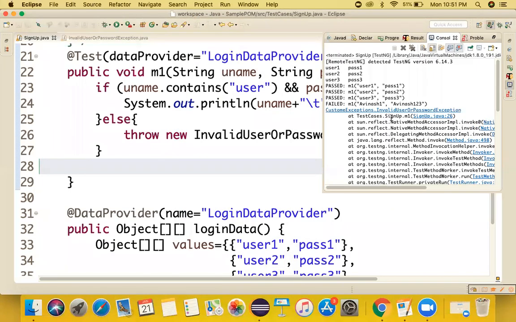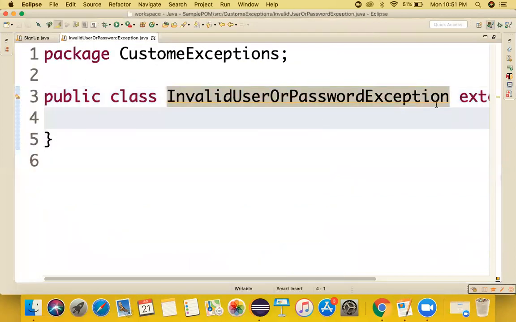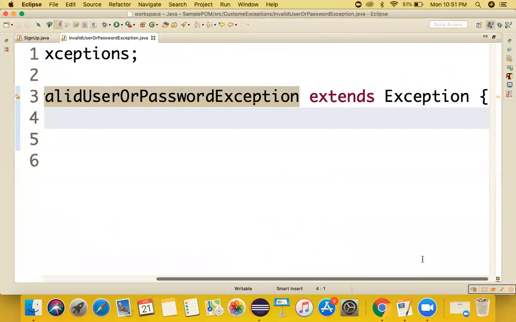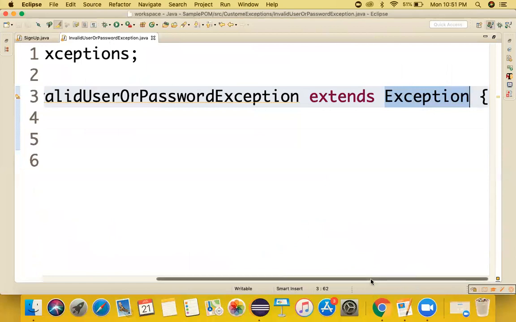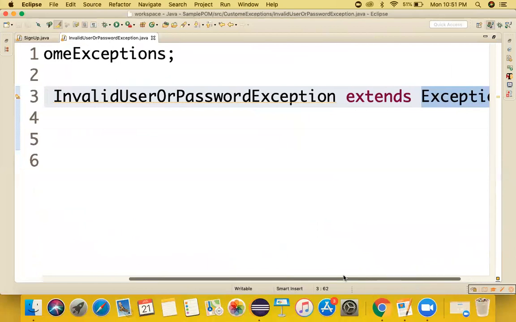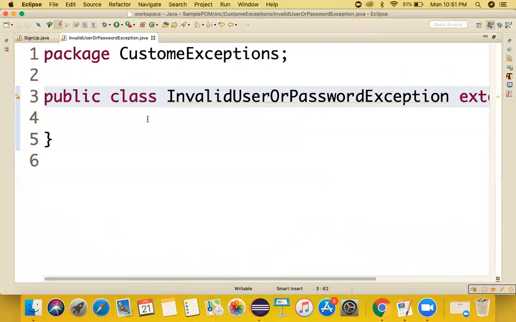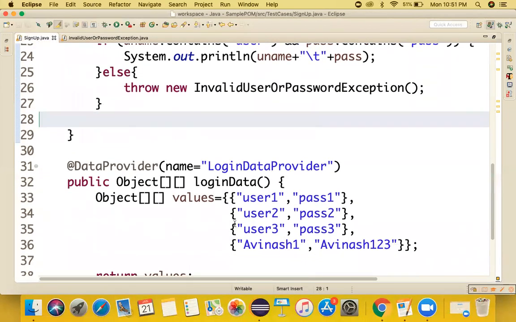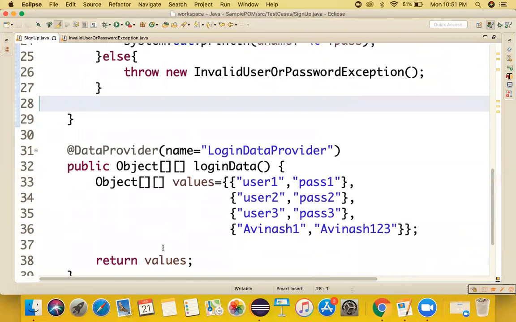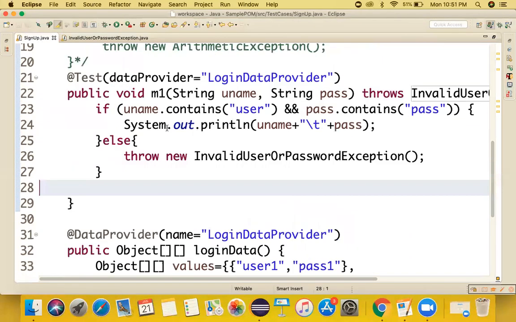Yes, that's it. Can you see now? Invalid username or password exception. So this is how we can throw our own customized exceptions over here, and we can also customize the messages. Now we have the exception class extended, so we can implement the methods of the exception class as per our requirement by using the overriding concept of object-oriented programming. Okay, so this is how a data provider can provide a large amount of data to the test case.